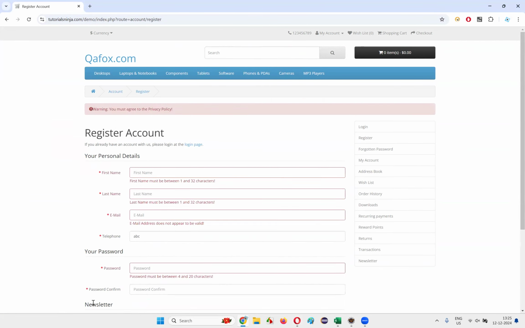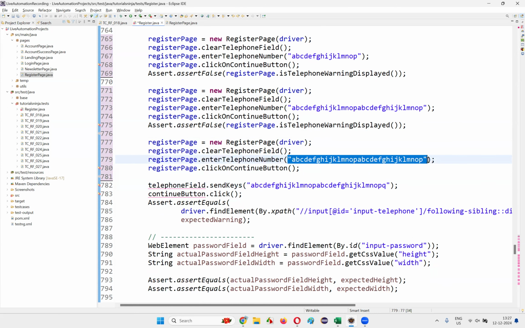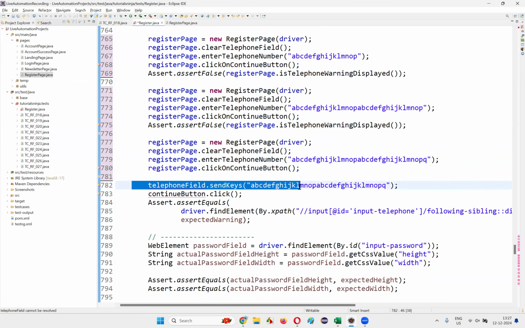Then again here, 3 lines you write down for now. The clear part you remove, and in place of this you write this one. Then after that we need to click on the continue button. Everything is done, and here we should get the warning message. So here write down register page dot get telephone warning, Control Shift F. Okay, this part is also done.